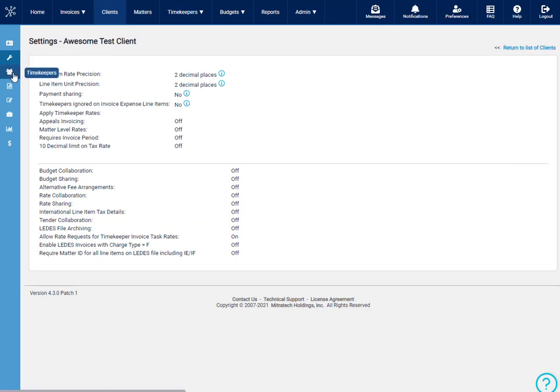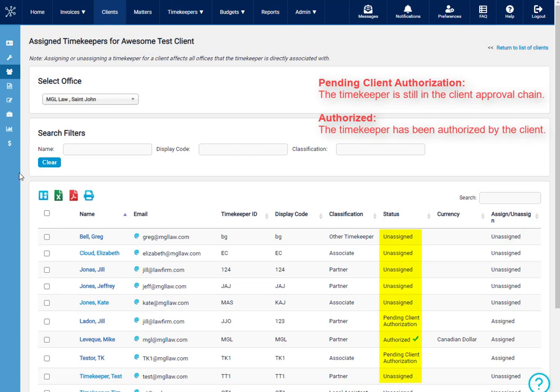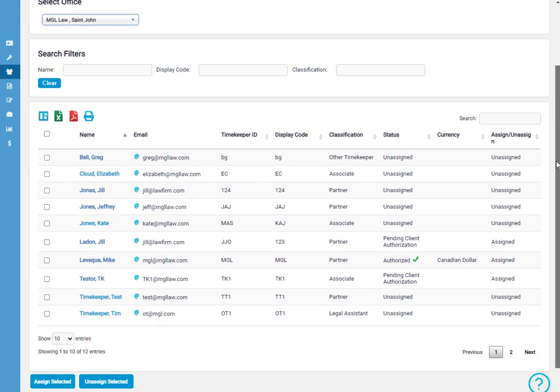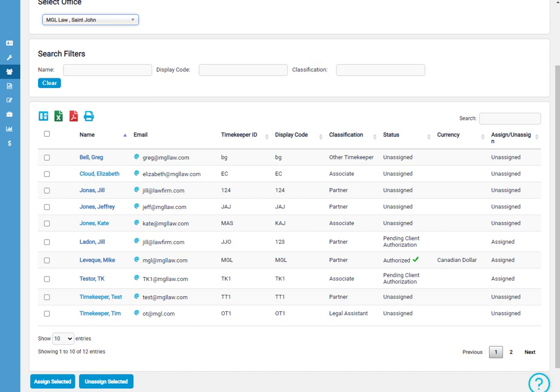Click on the timekeepers icon. Choose the correct office. Here we can see a list of the timekeepers with their authorization status and a currency. The status Pending Client Authorization means that your client has not yet authorized the timekeeper. The status of Authorized means that your timekeeper is authorized and can be used on an invoice. The status of Unauthorized means that your timekeeper was rejected by the client. Contact your client for more information on why the timekeeper was rejected.